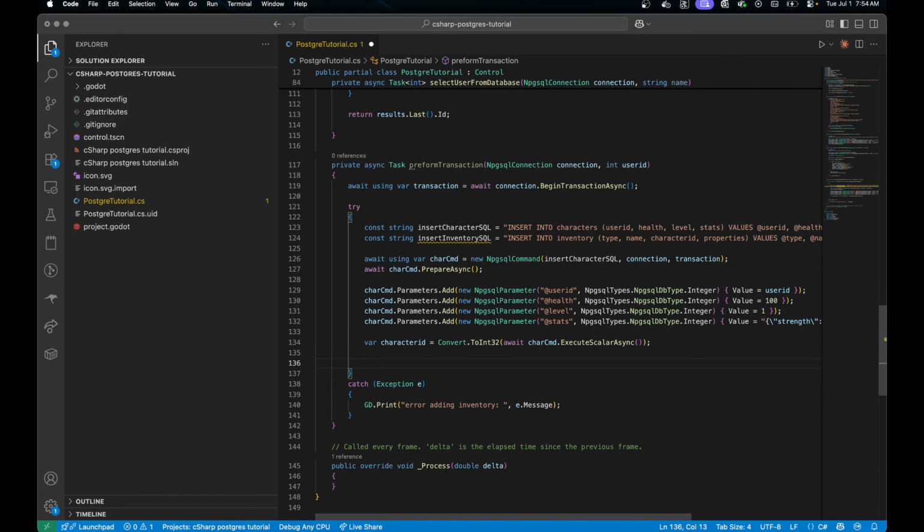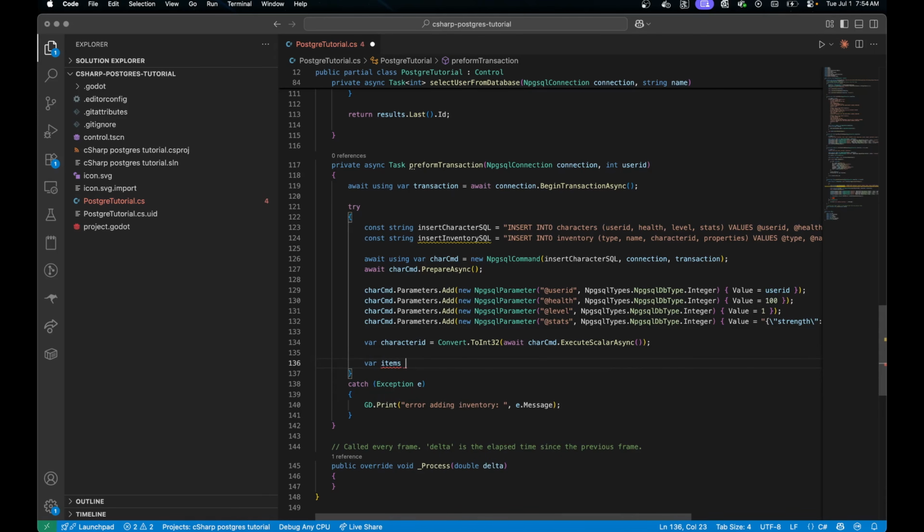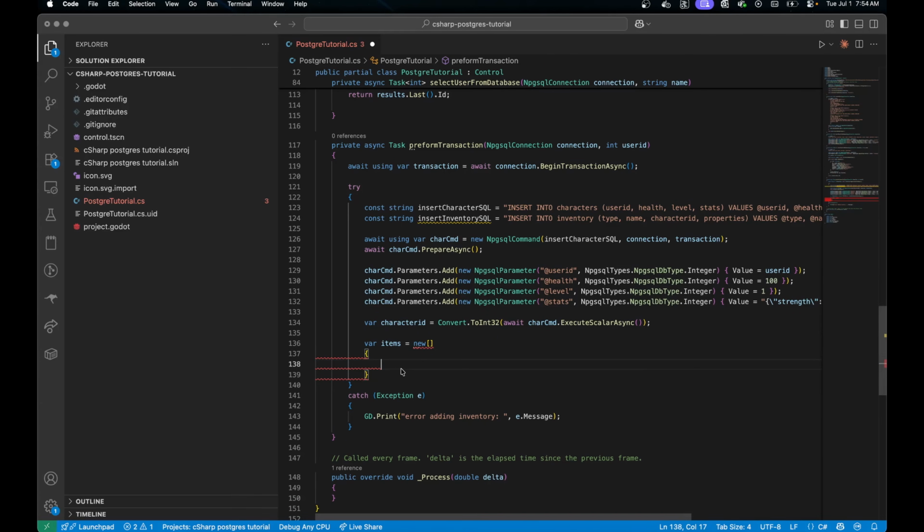And now we'll go ahead and insert our inventory items. Now this is where things get kind of cool. So we'll say var items is equal to new bracket, and then we'll add in these brackets like this, and then we'll say new bracket, and then we'll basically fill out what our items would look like. So let's see, we have type, if I remember correctly.